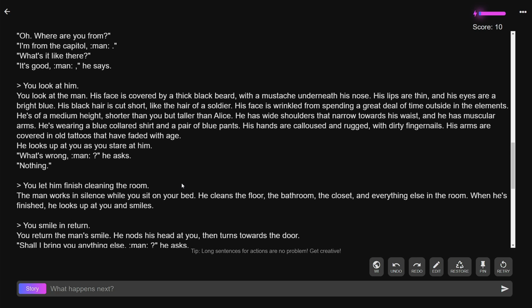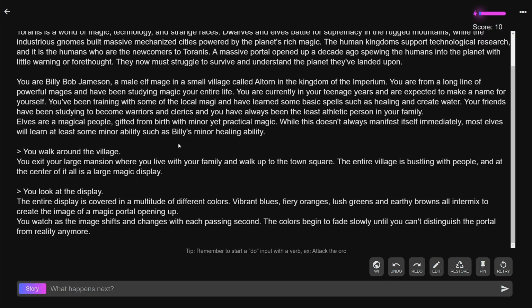He has wide shoulders and narrows towards his waist, a bit confusing, and he has muscular arms. He's wearing a blue-colored shirt and a pair of blue pants. His hands are calloused and ragged with dirty fingernails. His arms are covered in old tattoos that have faded with age. So there we go, quite descriptive. Let's take a look at another example.